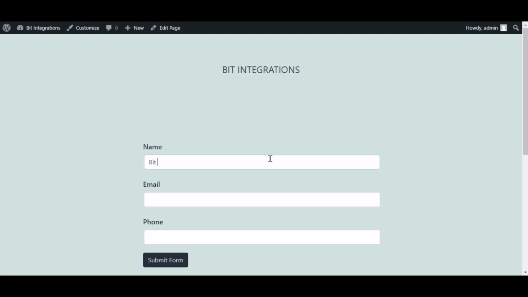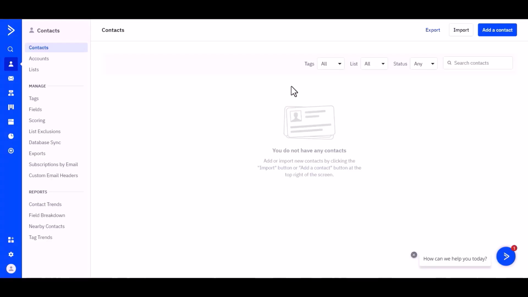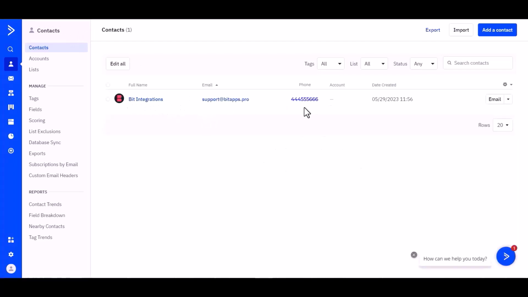Now go to your form and type some information and submit the form. The form is successfully submitted. So go to the ActiveCampaign site and refresh the page. And you can see the data came successfully in the ActiveCampaign.